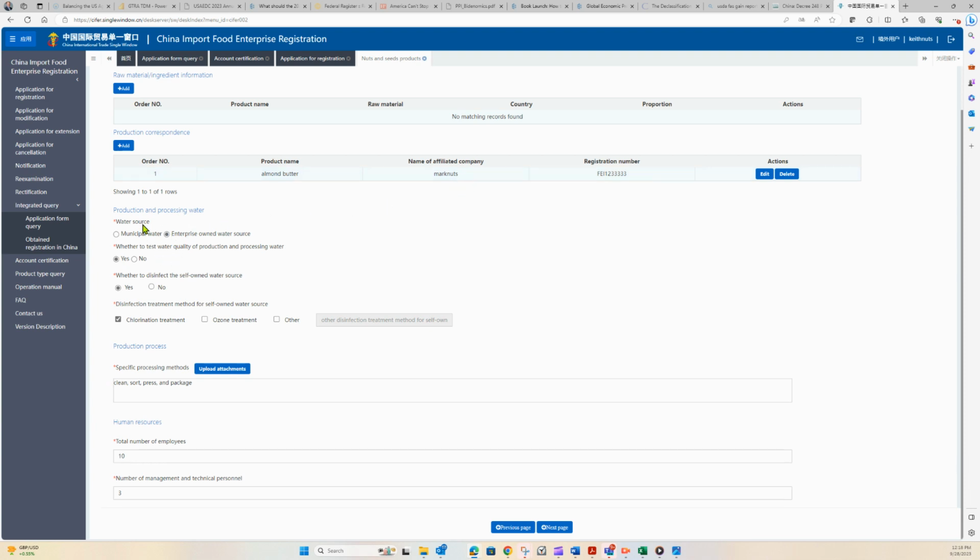So then on production and processing water, it's probably a good thing to fill this out. And I guess whatever you're producing, you're always going to have some water in the facility for your employees. So in this case, I clicked on enterprise-owned water. I have a well. I test the well water. I disinfect it, and I use chlorination treatment.